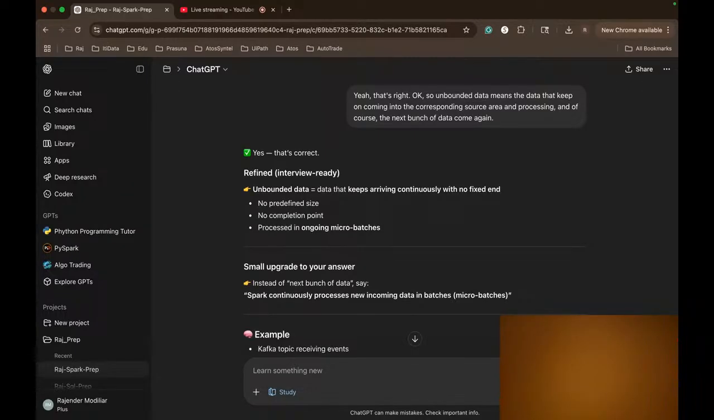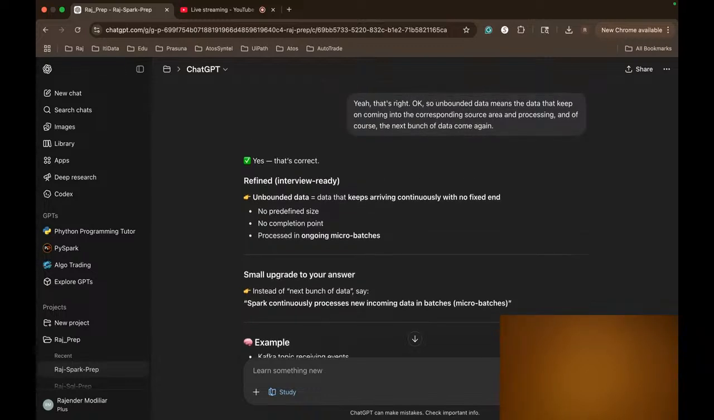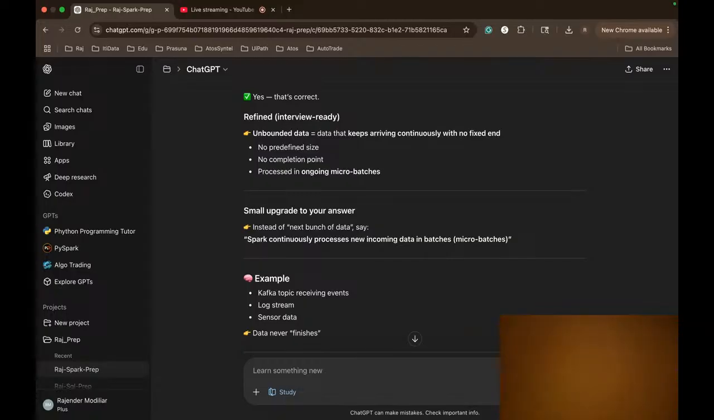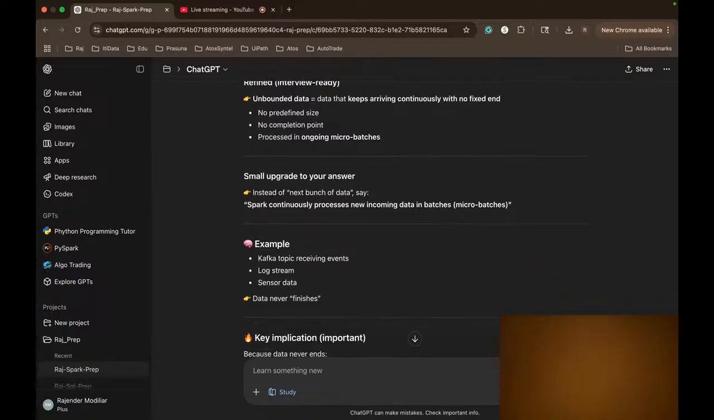That's correct. Okay. Refined, interview ready. No predefined size. No computation point. Processed in ongoing micro batches. We'll remember it that way: we process in ongoing micro batches, which can be treated as unbounded data. Okay, small upgrade for your answer: Spark continuously processes new incoming data in micro batches. You cannot say bunches, you can say micro batches here.